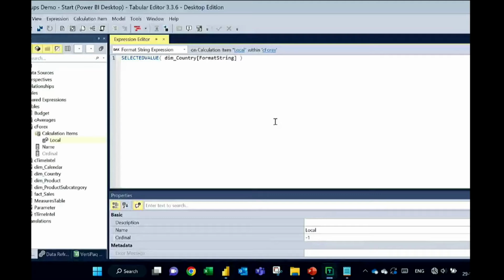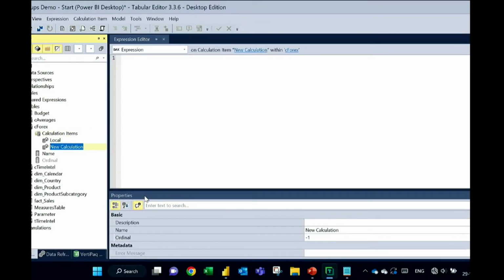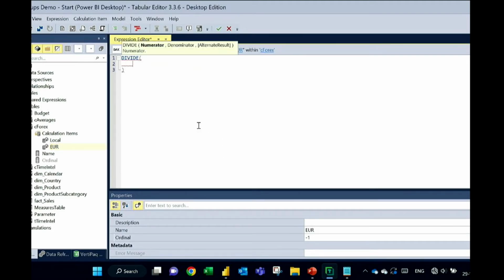So also we want to have that second option. Say I want to convert this into euros, right? So we need a calculation item in order to do that. So create a new calculation item, and this is going to be euro. So here what we're going to say is divide whatever the selected measure might be, and divide that by a spot rate.